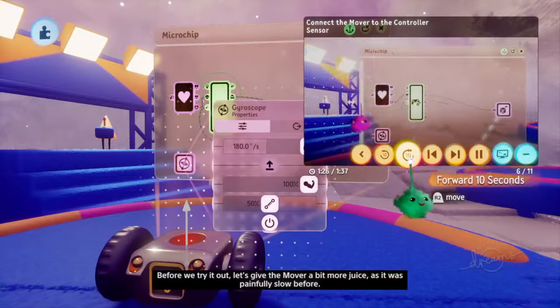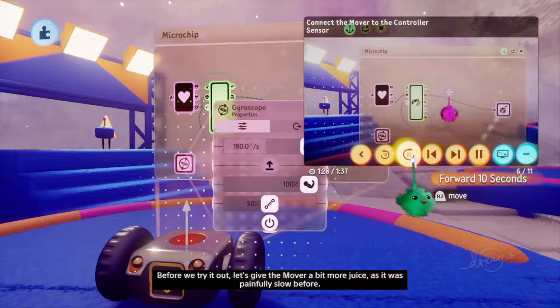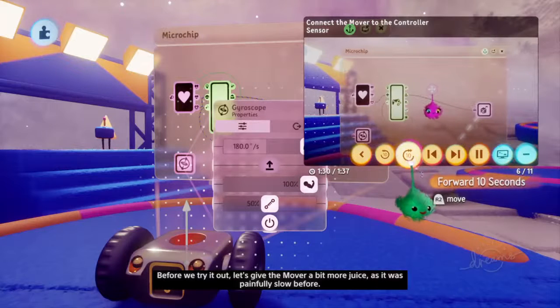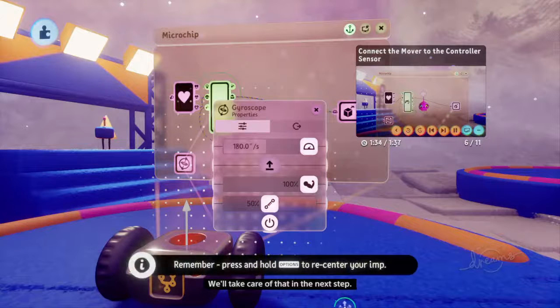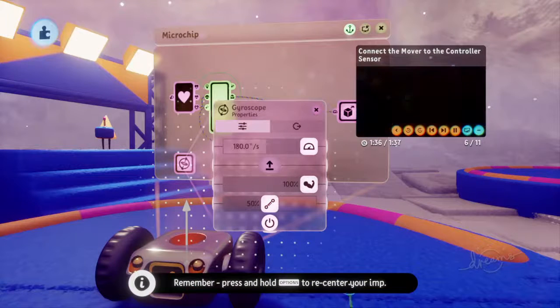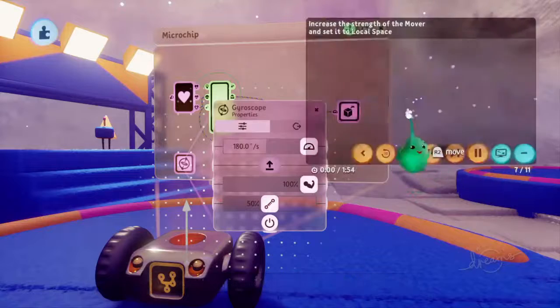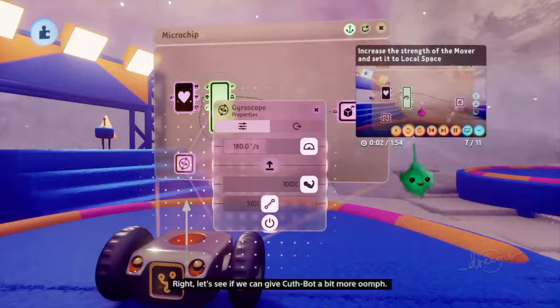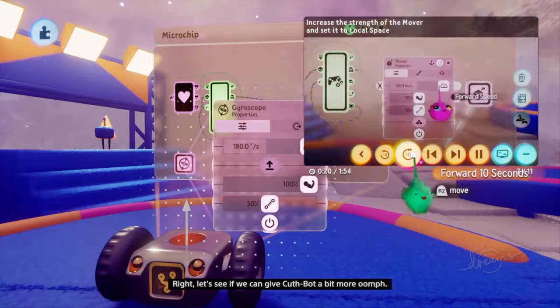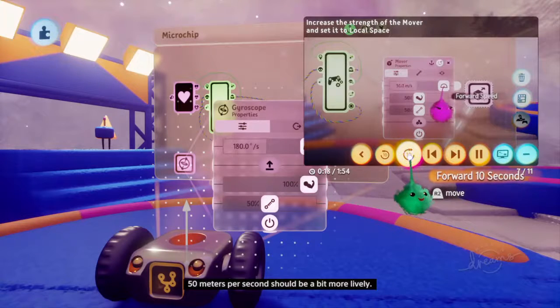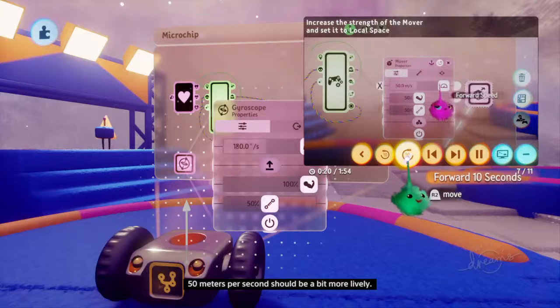Before we try it out, let's give the mover a bit more juice, as it was painfully slow before. We'll take care of that in the next step. Right, let's see if we can give Cuthbot a bit more oomph. 50 meters per second should be a bit more lively.